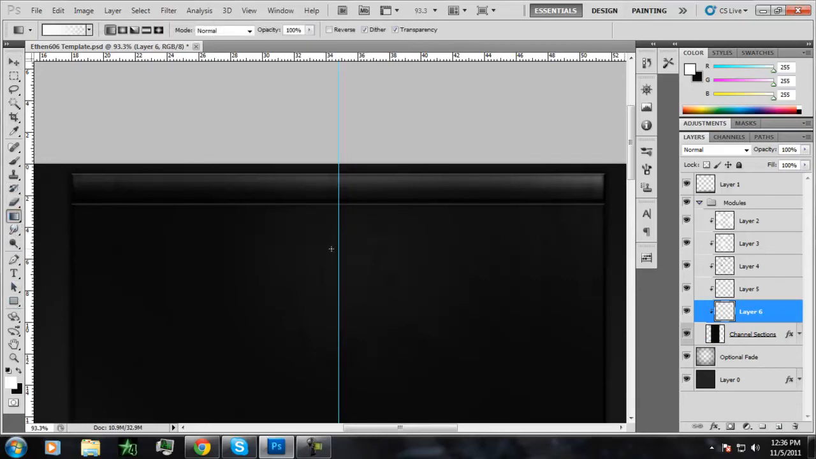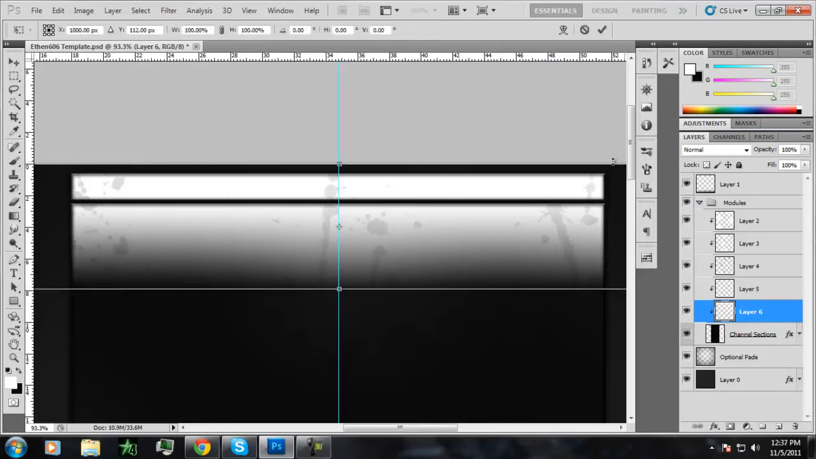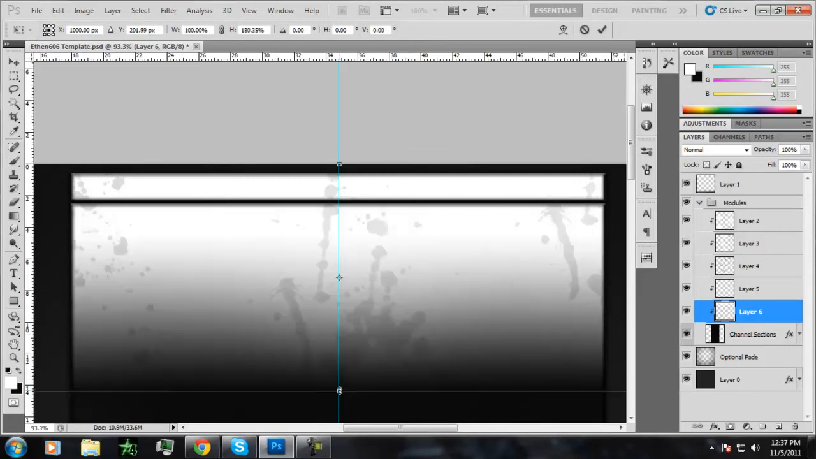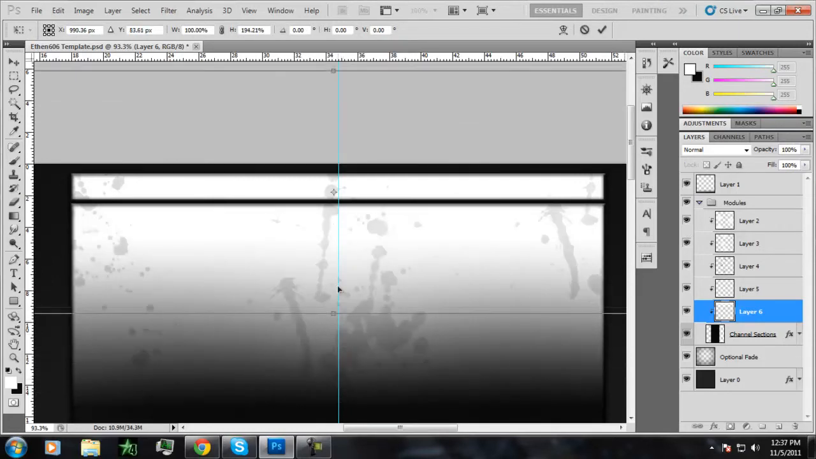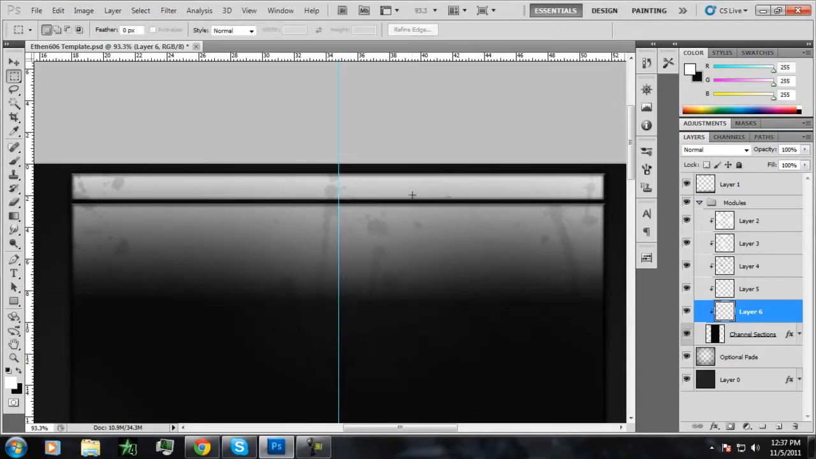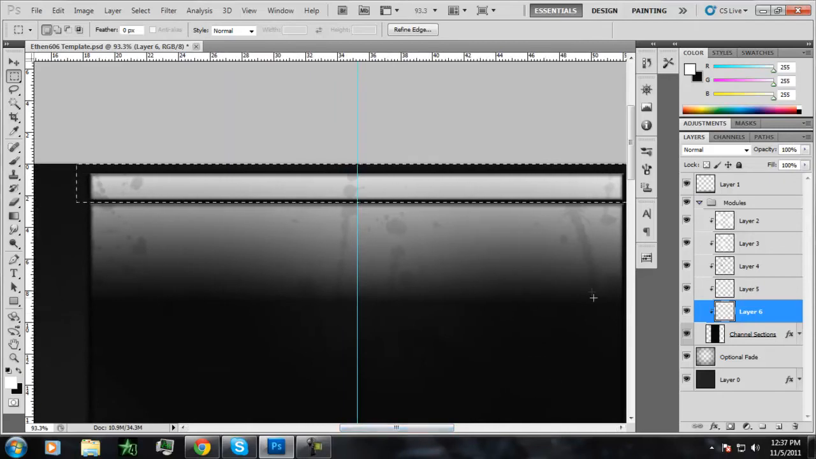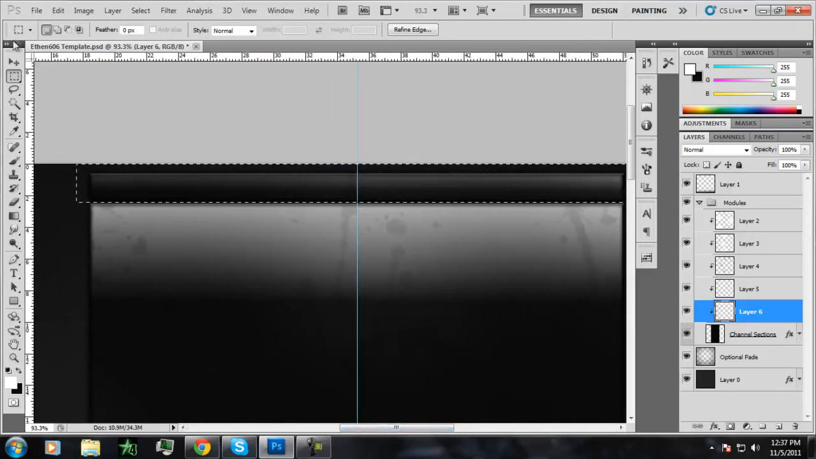So we can get our gradient tool, make sure you don't start up here, just make sure you start right here, drag down, and then what you're going to do is Control T it as well, drag it down as well, and we're going to push it up to about right there. So then, as you see, it is covering your top module. So you're going to get your marquee tool again and highlight the top module like that. Make sure you're on the layer that's covering, and then click your delete key, and as you see, it just deletes it out.